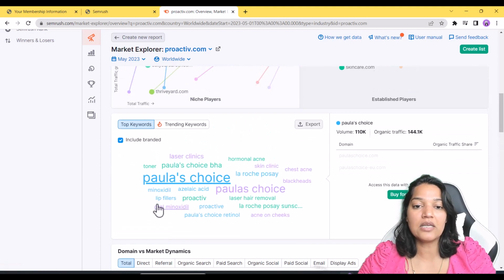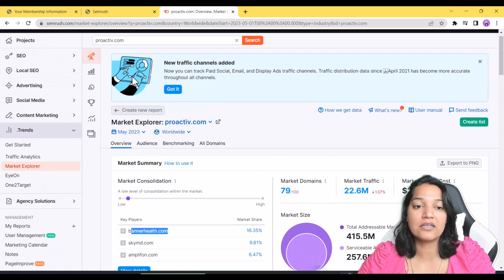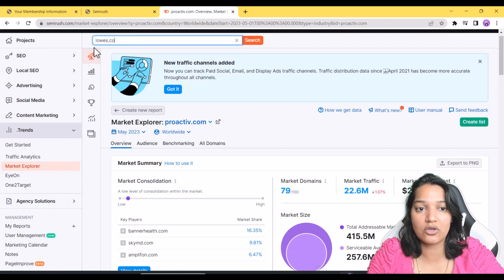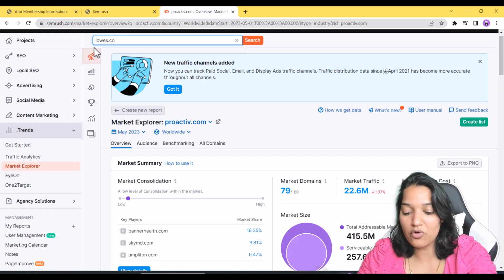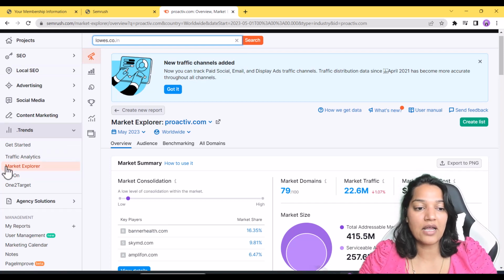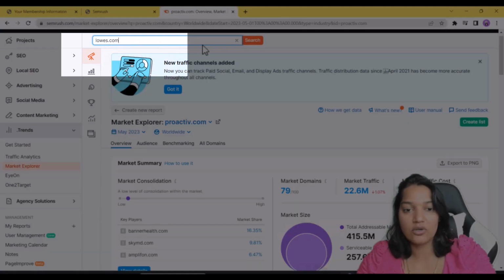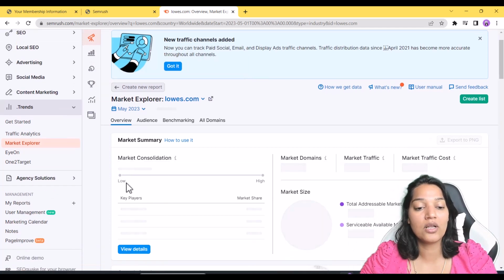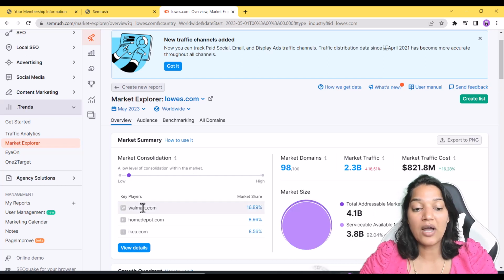Now, similarly, let's say you wanted to find out competition for Lowe's, right? So we have a website called Lowe's.com. The same way, you will come over to the trends here and go over to Market Explorer, and let's say we enter Lowe's.com. And if you go ahead and do search, it's going to tell who all are the key players who are going after the same stuff or selling the same kind of services. So you have Walmart as the competition, Home Depot, and IKEA. These are the top key players.